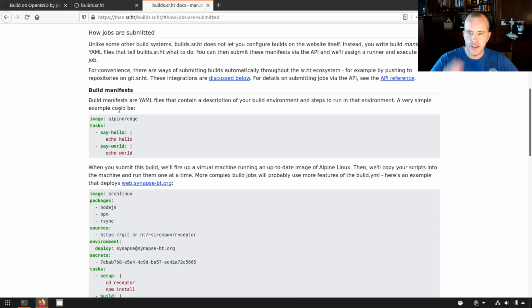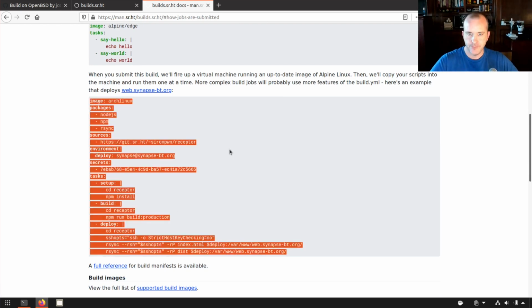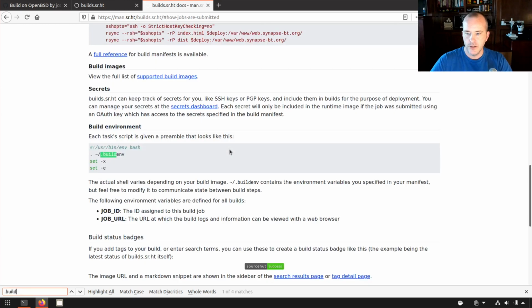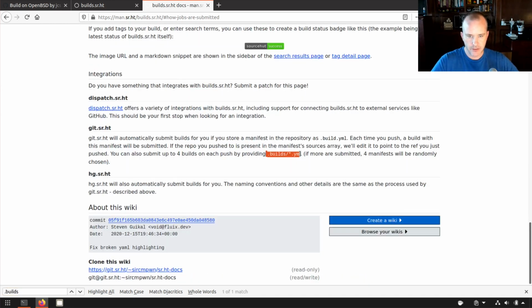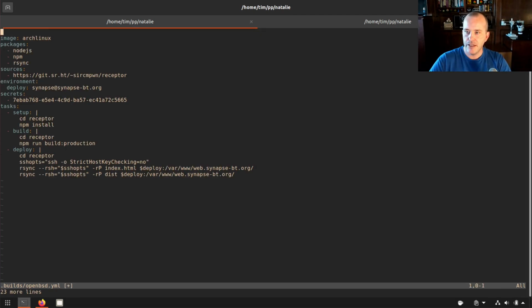How jobs are submitted. We will need something like this. And where do we put it? We put it in the .builds directory inside of our project, and that will trigger the build to automatically happen whenever we push to our mirror at SourceHut. So let's just go work on that. We'll make a mkdir .builds. Oh my. Let's try that again. mkdir .builds, cd .builds, openbsd.yaml, and we'll paste that in.